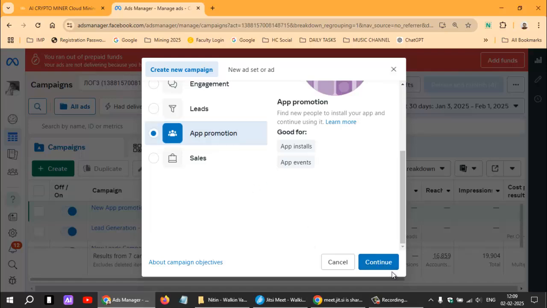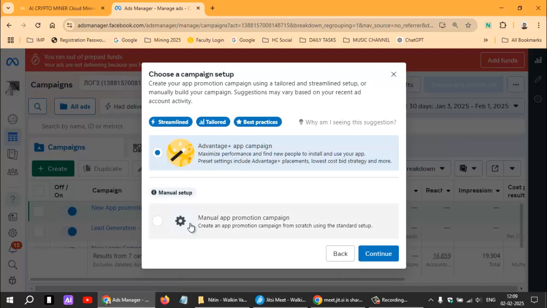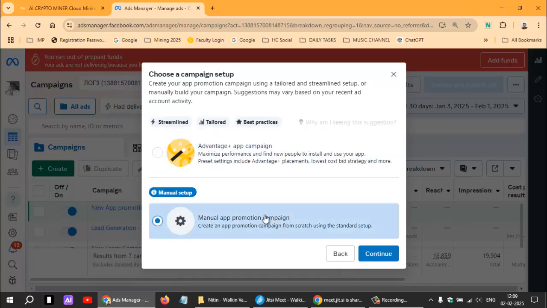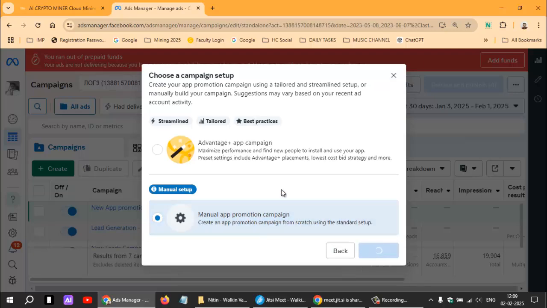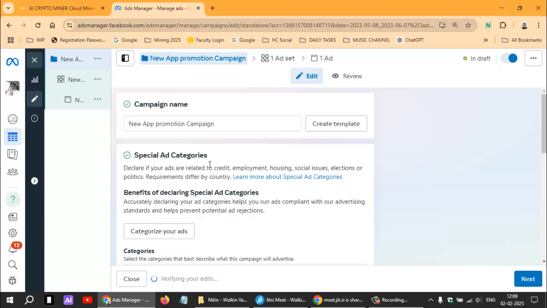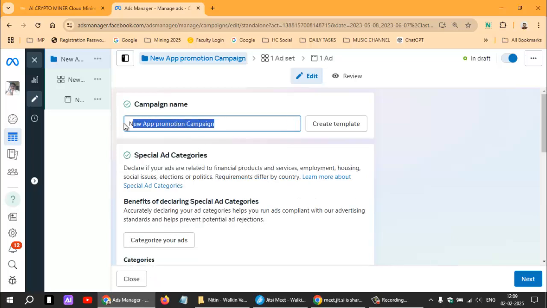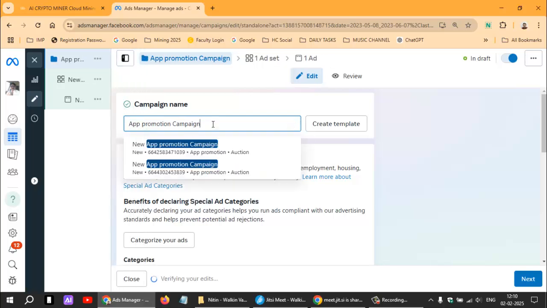We select app promotion and we click on continue, and then we need to select manual app promotion campaign. That is because we can set all the criteria as per our requirement, because in automated campaign we will not be able to select all the options. So first of all, we need to know what are the options available. So then I select this, and I click on continue. Now we need to provide the name of the campaign. So I will keep it as app promotion campaign for some app.